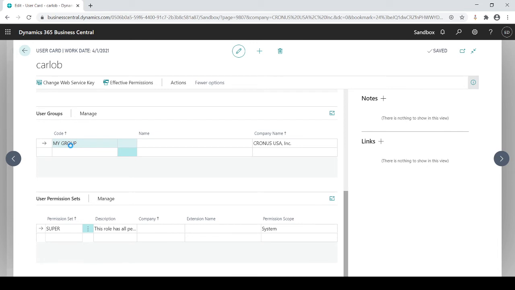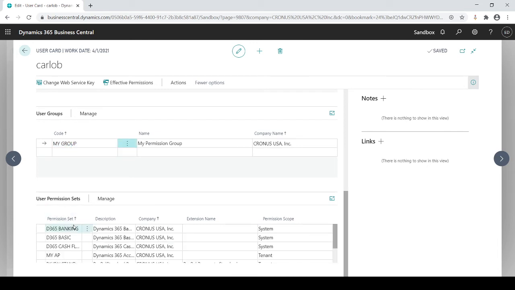now I know, you'll see it automatically brought in all of the permissions that I applied to my group. So it automatically brought, see my AP, my cash flow, basic, banking, etc. Because I assigned all of these to my group. So now I assign my user to my group. I know what permission sets that I tested and created. So all I need to do is apply the user to my group.